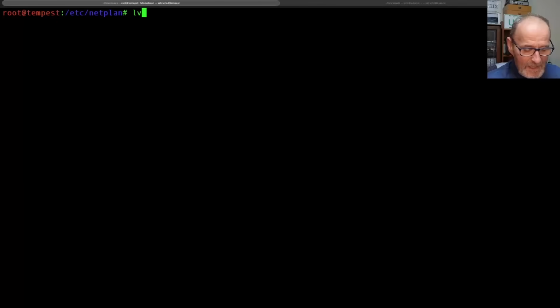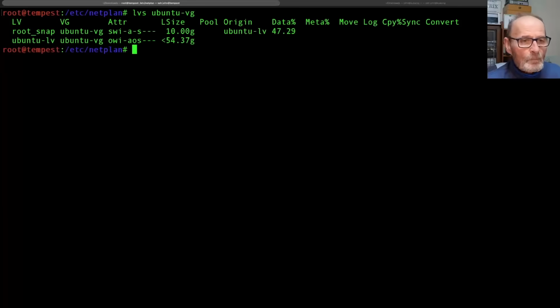So let's now do an lvs of Ubuntu-vg and see what we've got. All right, so if we look, a few things here. The root snap, we've got the S in the attribute first field, which is what type of volume this is, so it's a snapshot. This tells us how much of it we've used, 47%, so it's very nearly 5 gig. In other words, installing a desktop environment has very nearly doubled the install size. Now notice that the Ubuntu volume has an O in the type, and the O indicates that this is an origin.